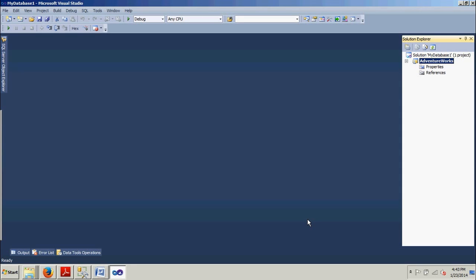That's a real brief overview of SQL Server data tools and how to import a database using SQL Server data tools.